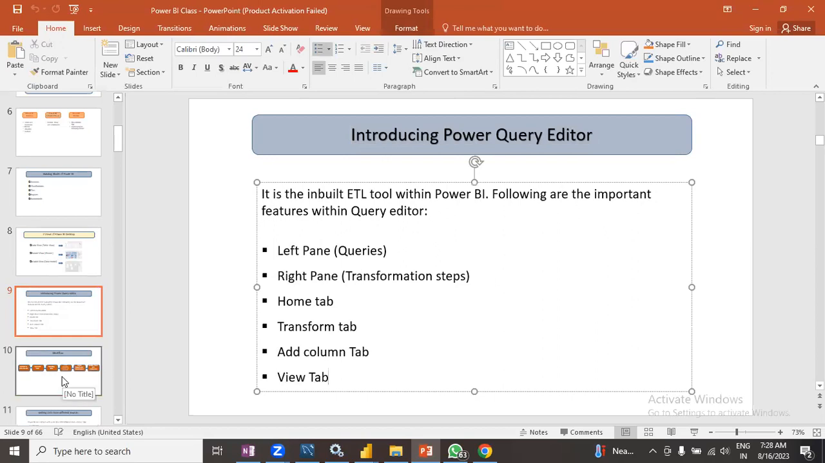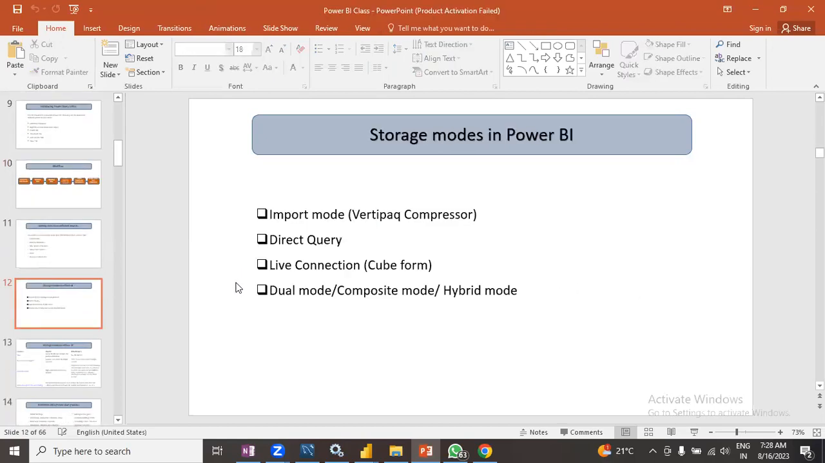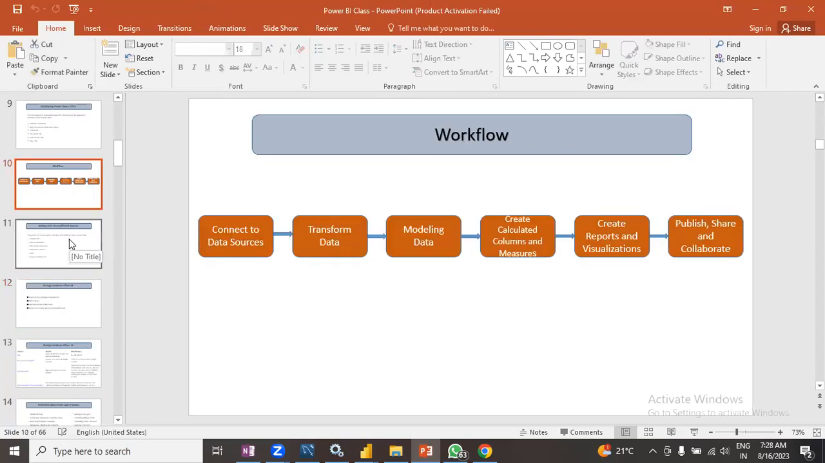Okay. So we'll look into the basic workflow as far as business intelligence, or to be precise, Power BI is concerned. So here what we do, we connect to different data sources, we transform that data, we model that data within Power BI, and then we create the calculated columns or measures that we need to do the analysis or to do the reporting. And once this is done, we create the reports and visuals, and ultimately we publish, share, and collaborate that in Power BI service. So this is how the basic workflow of Power BI is.